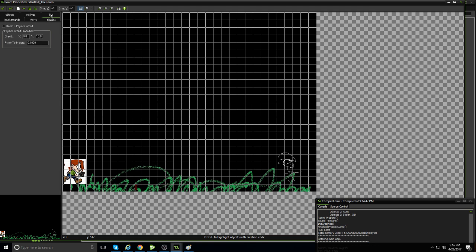The room is the physics world. You go to the room, you can go to creation code and set creation code for the room. Oh, set custom code.